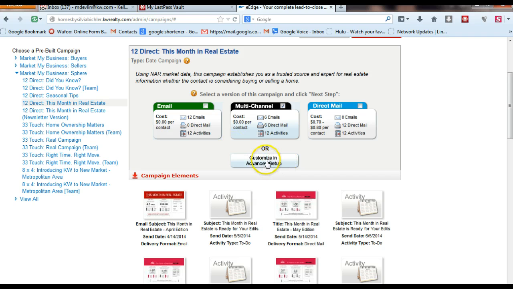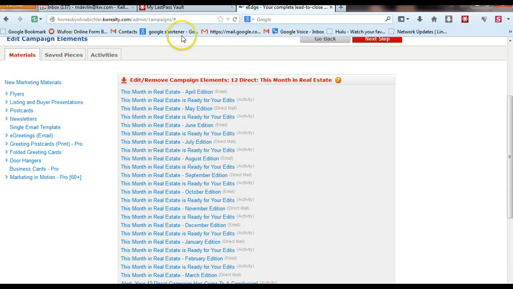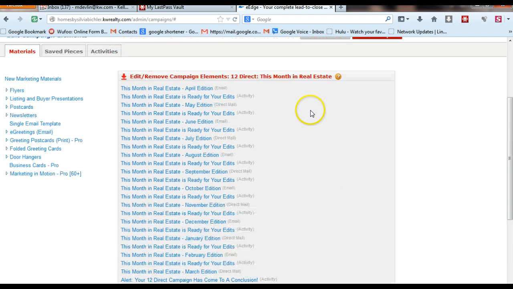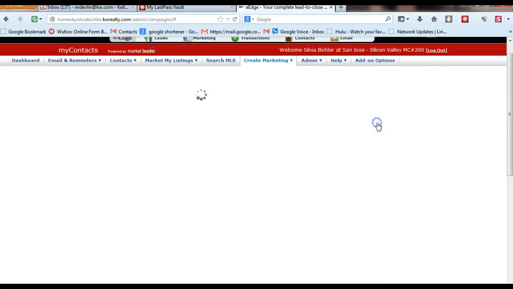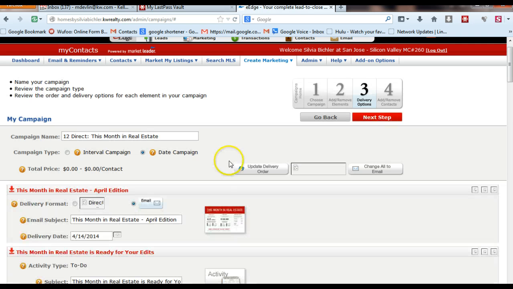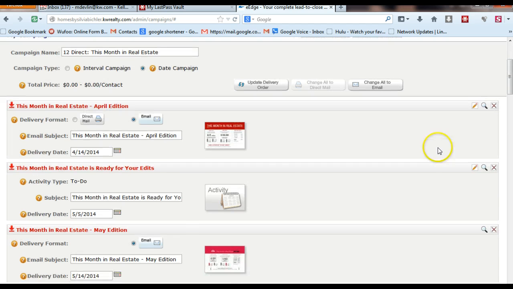We want to click on Customize in Advanced Setup. Now that we've clicked on that, it's showing us this long list, which is not very useful. But if you were paying close attention, you would have noticed that before, I didn't have 4 choices up here. There were only 2. Once I clicked on Advanced Setup, I have more choices. I'm going to click on Next Step, and this is going to show us the different pieces.